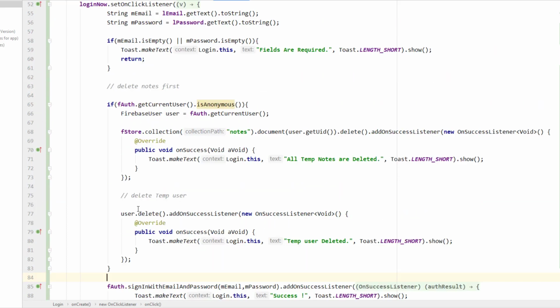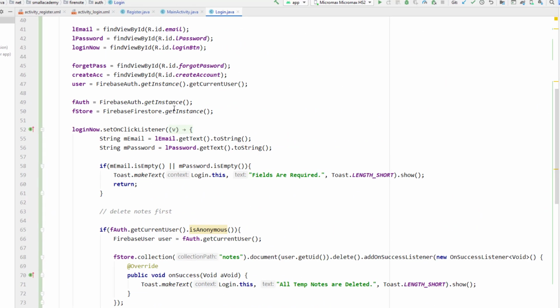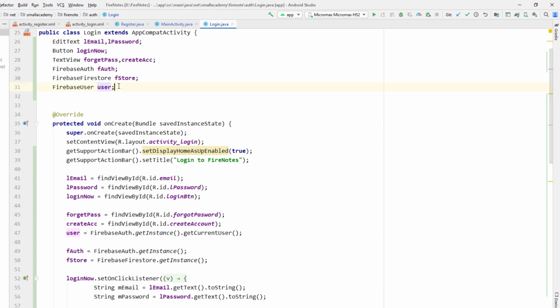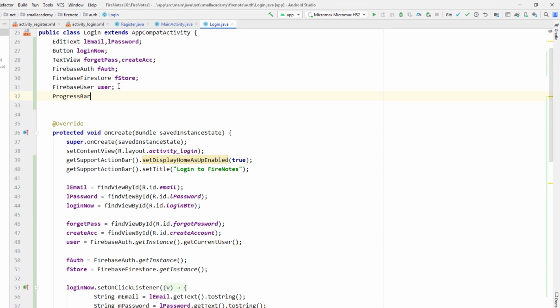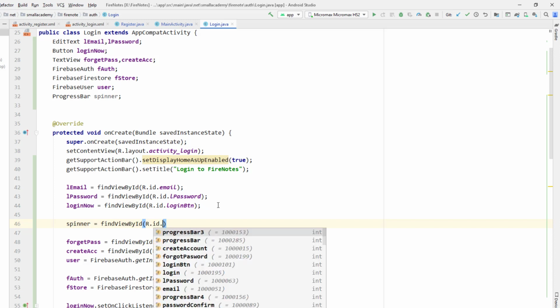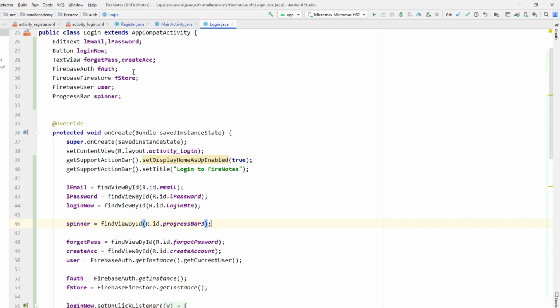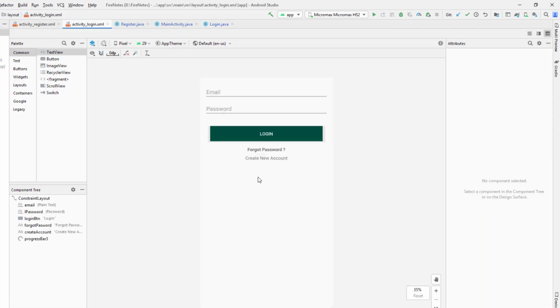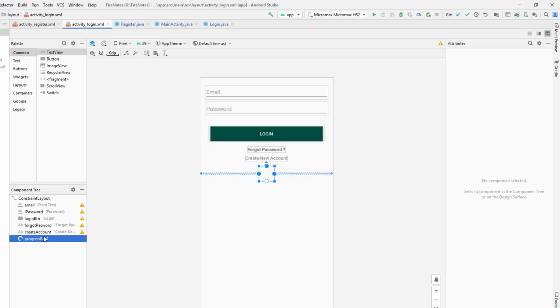But we also have a spinner, and I'm going to implement that now, progress bar or spinner, whatever you like to call it. So let me create the progress bar and spinner as the variable name and bind the view. So spinner, find view by id R.id and the progress bar 3, I think. Let me go to the login here and check what is the ID of the progress bar. So we have this progress bar and it has the ID of progress bar 3. So that is the correct one.